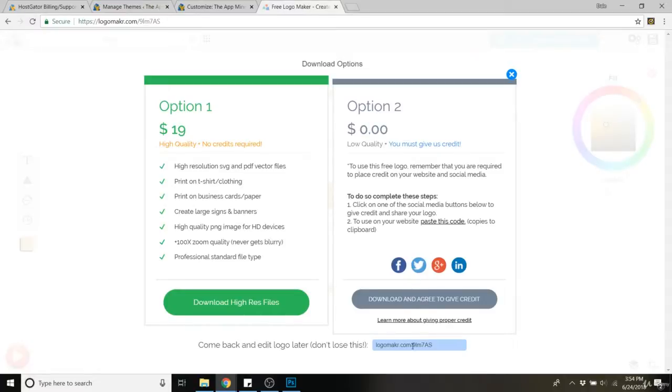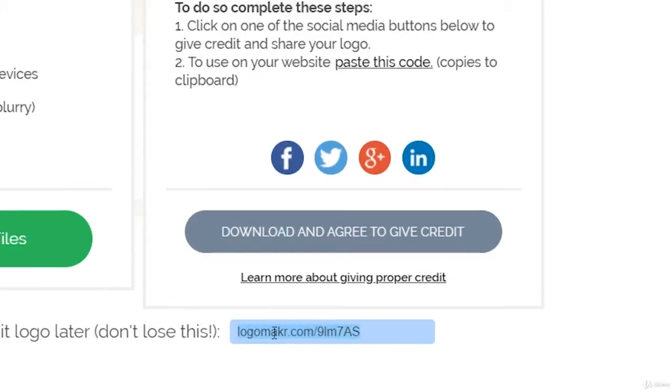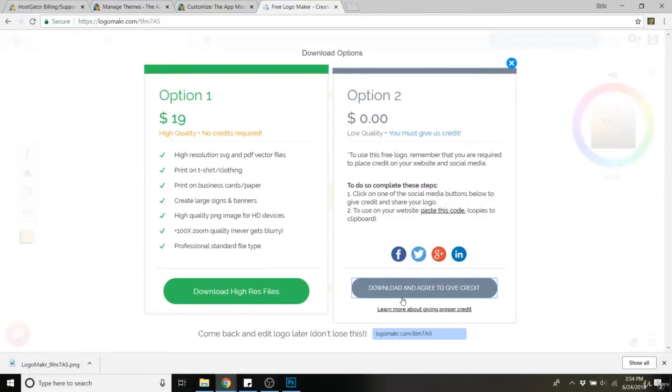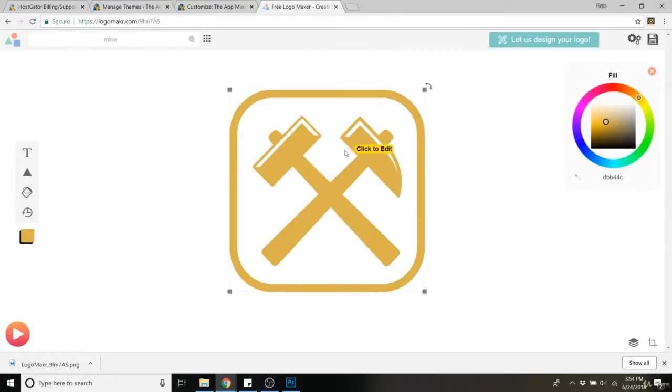And if you want to save the logo and come back to it later, you can copy this URL down here. So I'm just going to do that just in case. And download and agree to give credit. And now it just downloaded. So we're going to go back and do a long version as well.